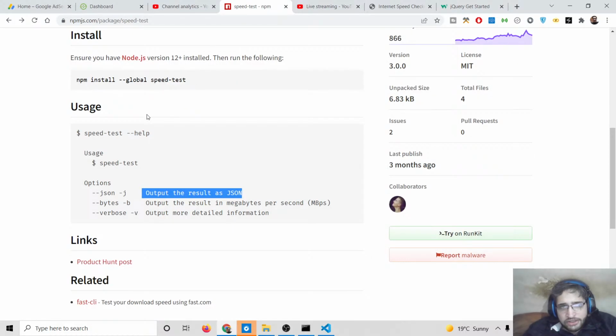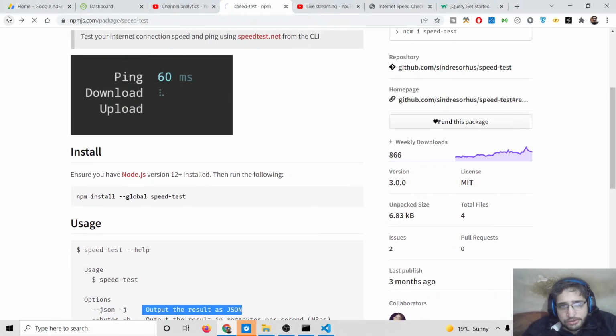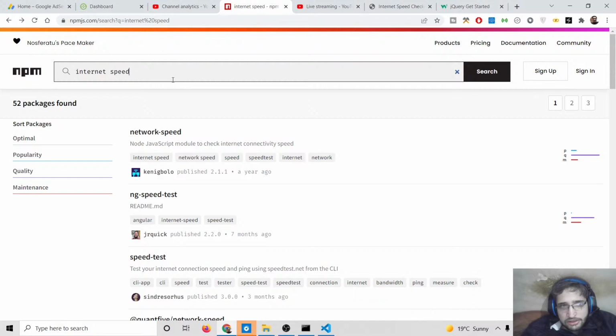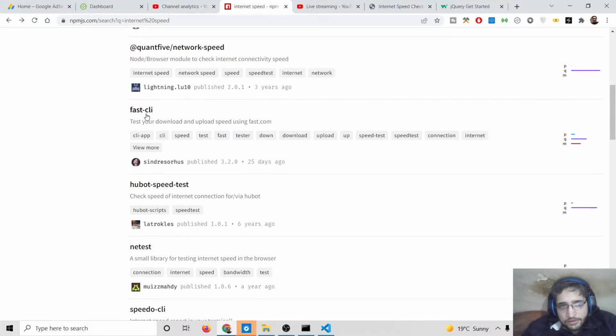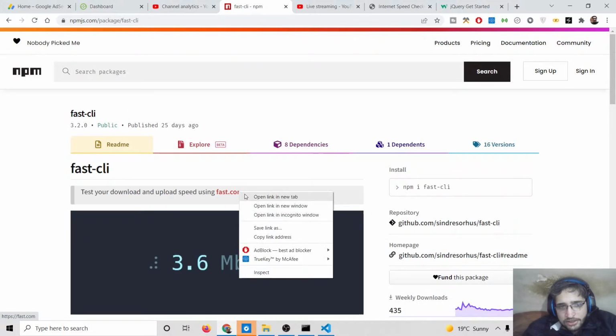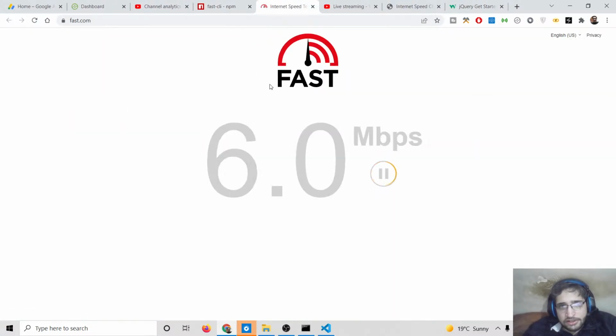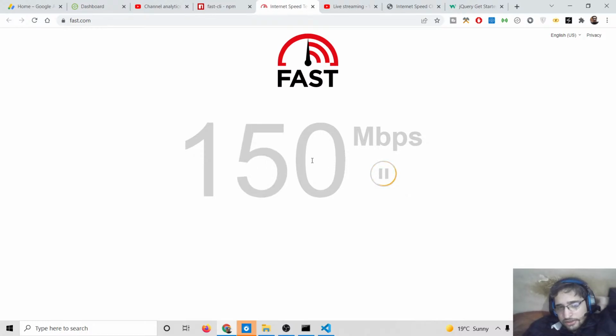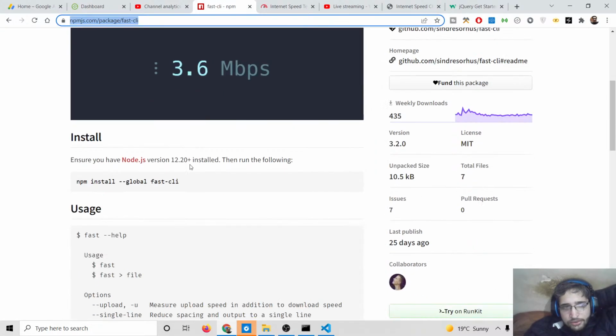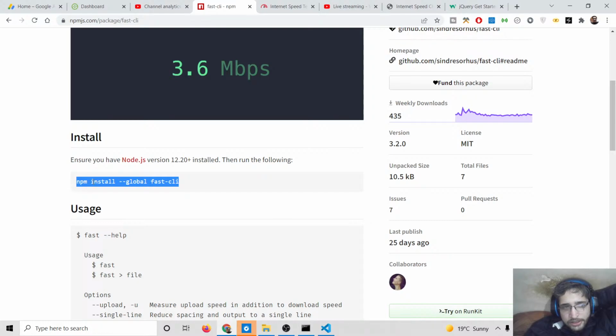There are numerous modules again available to us. You can also do fast-cli. This is again a CLI tool. There is a fast.com website which just lets you see the speed of your connection. This is the download speed. You can see 160 megabytes. So if you want to execute this, you again need to globally install this module.